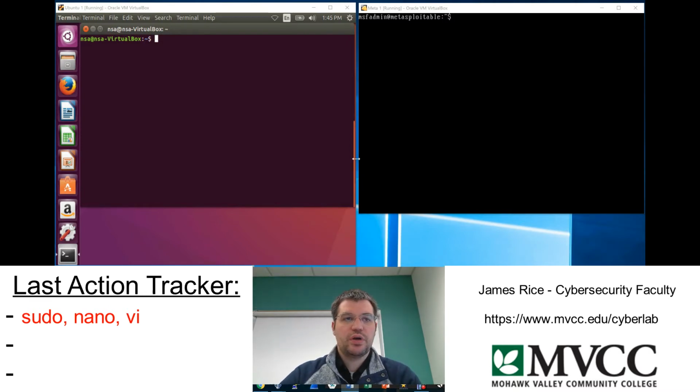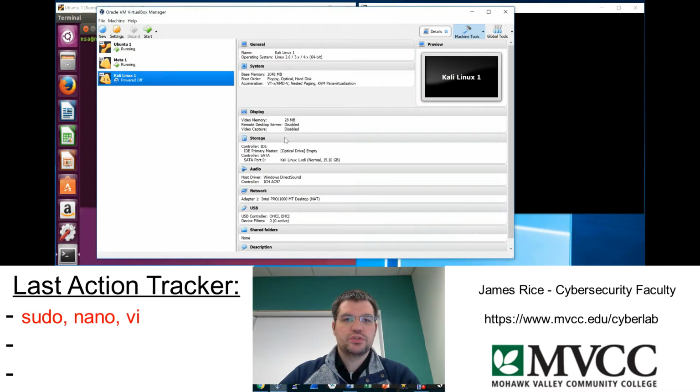So for this I do have my Ubuntu machine as well as my Metasploitable machine up. But I'm also going to do this with my Kali Linux machine as well. Remember, I created 3 virtual machines, and for the most part we've only been working with 2 of them, but I will configure this for all 3 machines so then they can all be functional together.